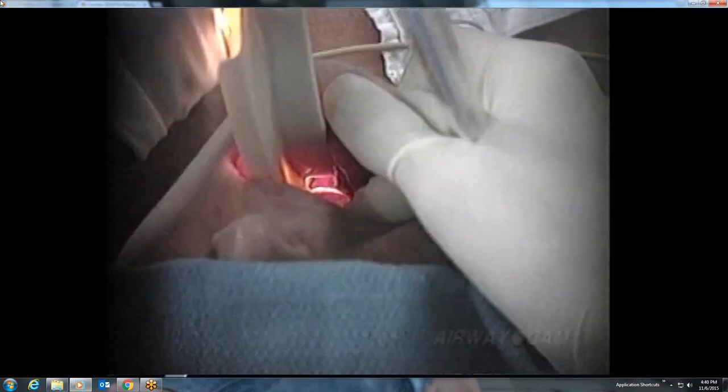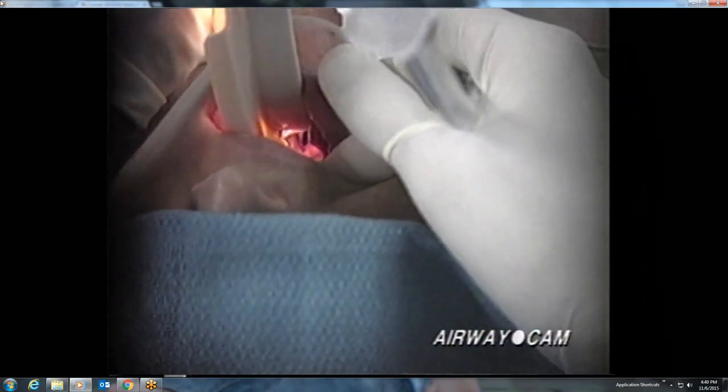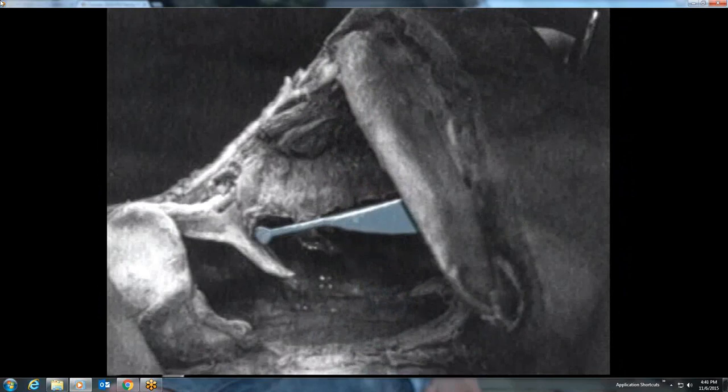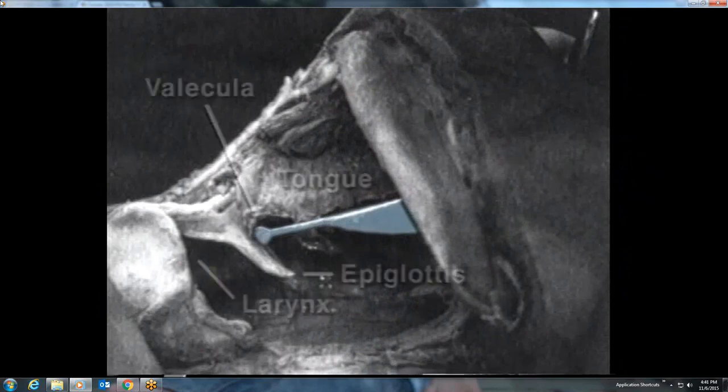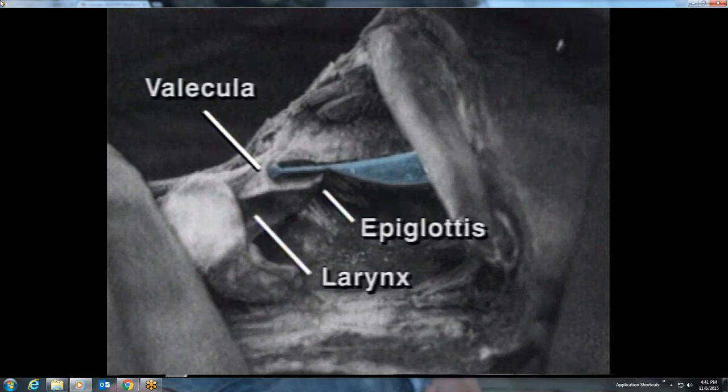With the curved blade, the epiglottis is lifted indirectly by pressure on the vallecula and the underlying hyoepiglottic ligament. On this cadaver cross-section, note the differences in the epiglottis when the tip of the blade, colored in blue, is loosely applied to the vallecula, and when it is firmly pressed, causing the epiglottis to be lifted upwards.